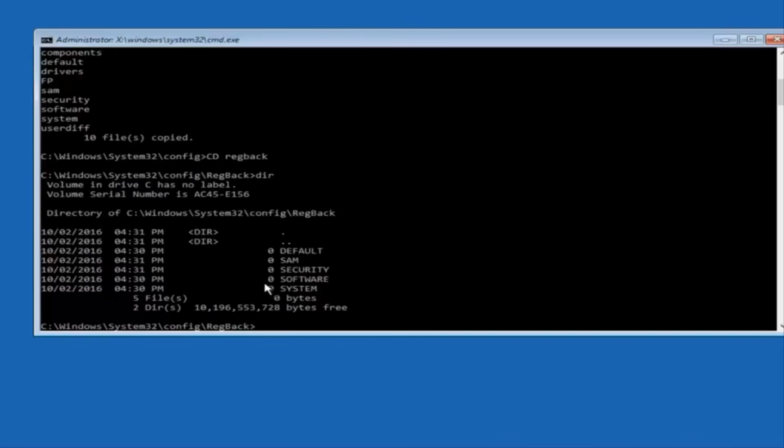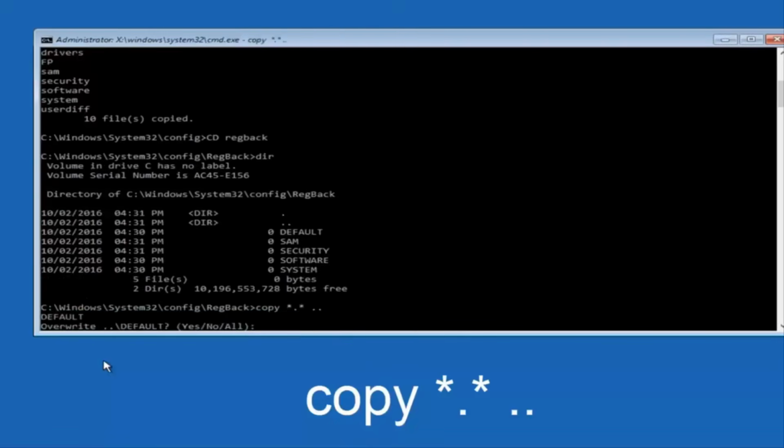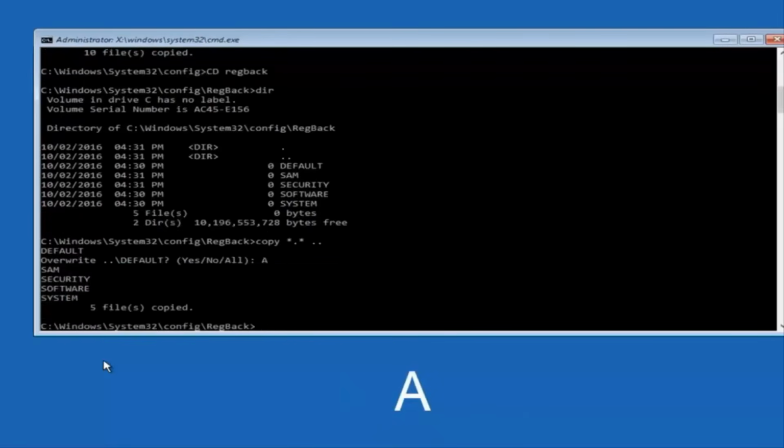If you do have numbers, it should be several million number place values and quite a few of these. Instead, you're going to type in copy, space, star dot star, another space, and then 2 dots back to back, and then hit Enter on your keyboard. When it says overwrite, type the letter A on your keyboard and then hit Enter. And then at this point you can type exit.